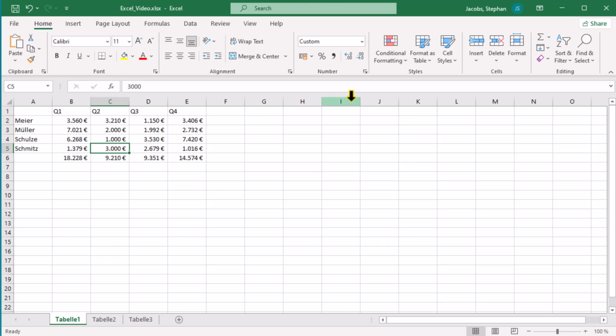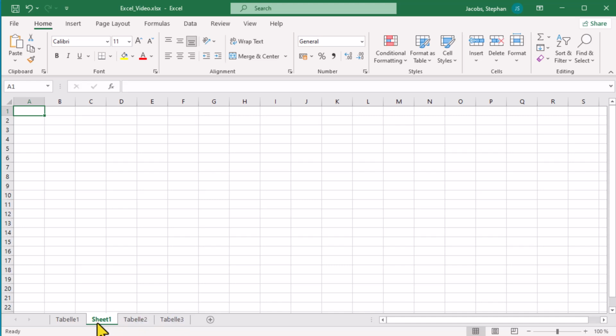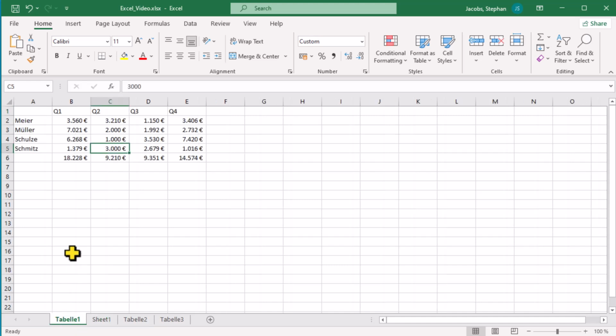Each Excel document, sometimes called a workbook, consists of one or several worksheets. These are called in here Table 1, Table 2, Table 3. I can change the names, I can add more worksheets. Now I have an English version of Excel, so the new ones are called Sheet 1, Sheet 2, Sheet 3, and so on. Anyhow, I go back to my old table.